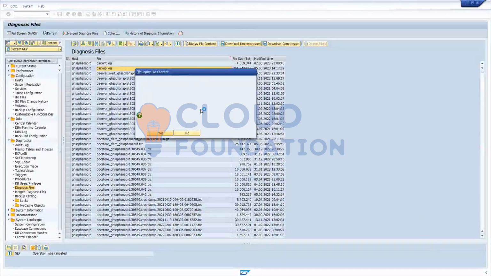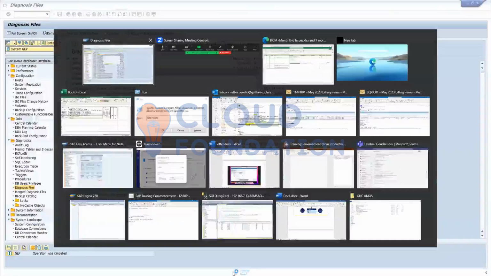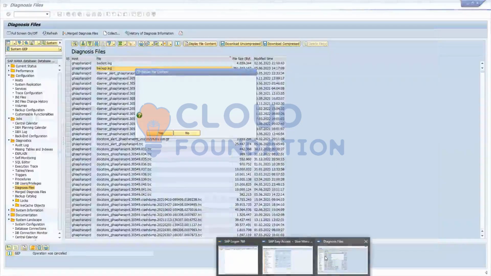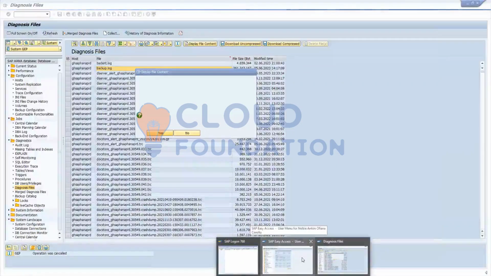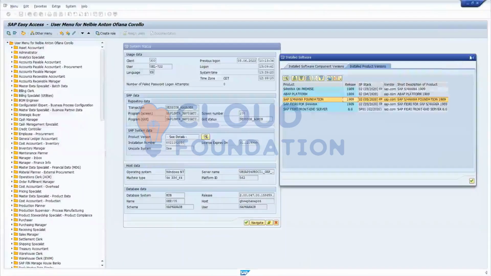Oh, it's a very big file. It's coming. It is going to take some time. Another session is already open. You can log in again, and you can check how many users are logged in. Yes, another session is already open.